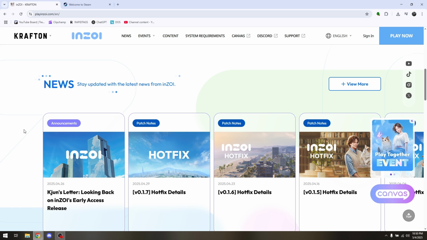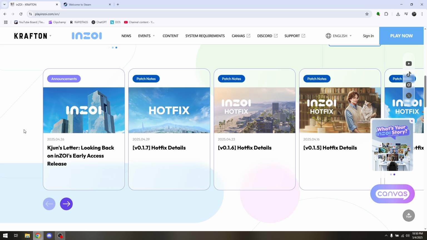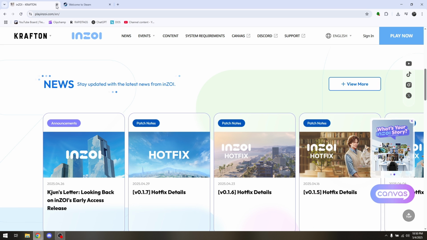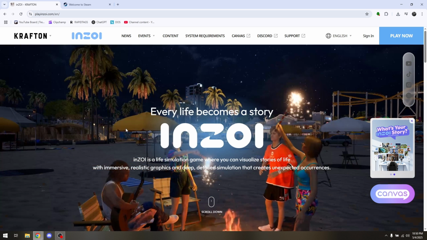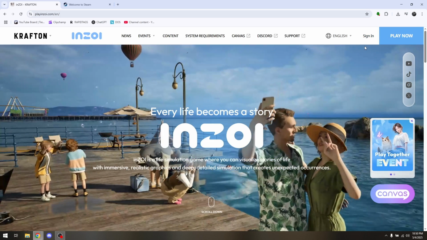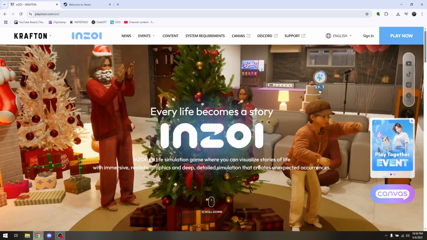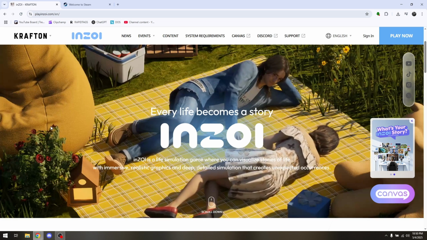The very first thing that you can do is to pull up your preferred web browser and then just directly type in playinzoi.com. Now in this page right here, all you have to do is hit sign in, then you can actually play the game now on the web version.